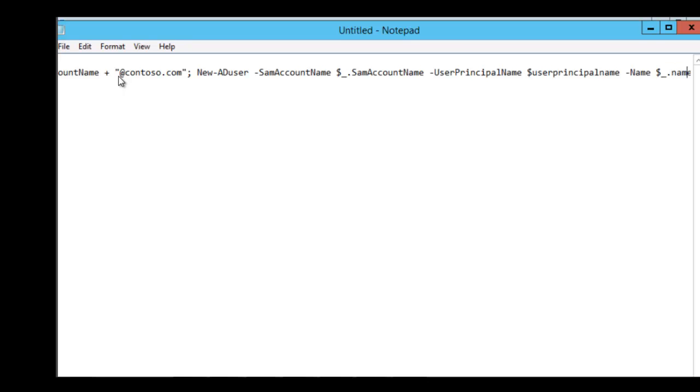Here we have name again in a variable. We have surname in a variable. We have path, and it lists the path, which is the department. We have the path being OU equal department, DC equal contoso, DC equal com.